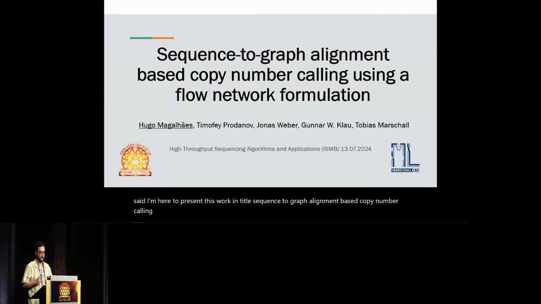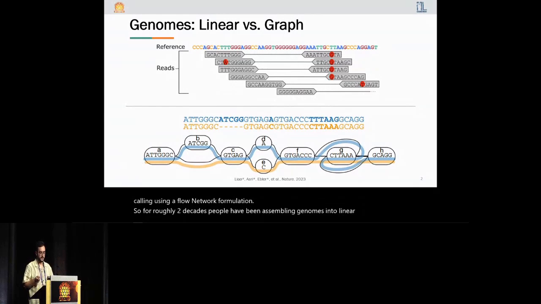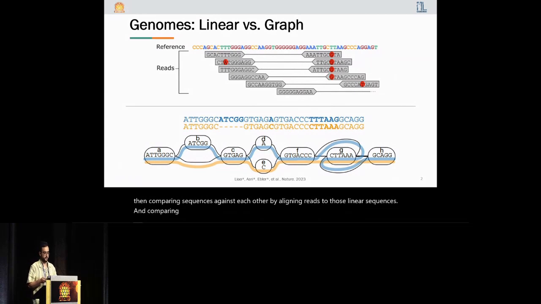So for roughly 2 decades, people have been assembling genomes into linear sequences and then comparing sequences against each other by aligning reads to those linear sequences and comparing them by doing so. But now in recent years, a lot of people, which I think includes most of us, have been exploring different ways of comparing and representing genomic sequences.